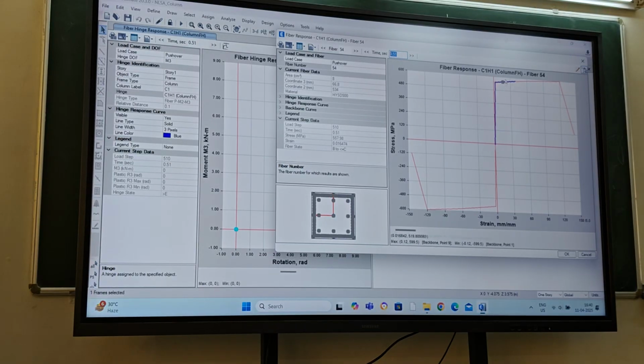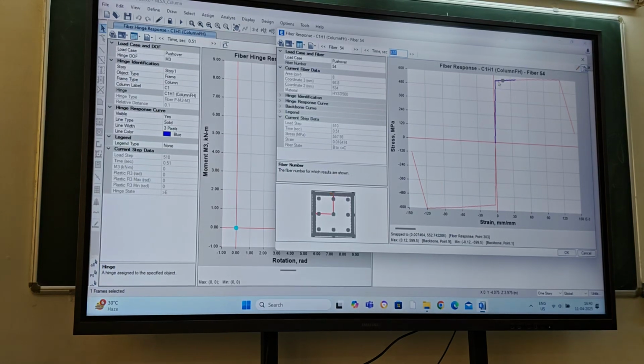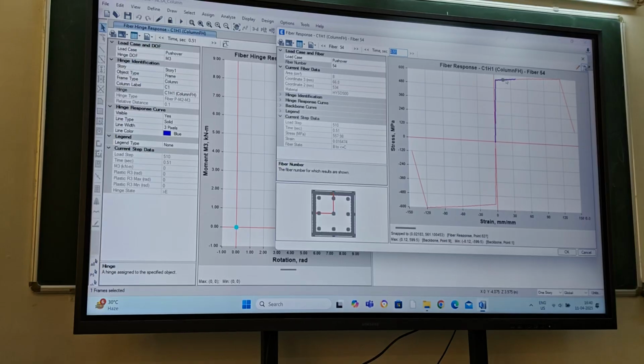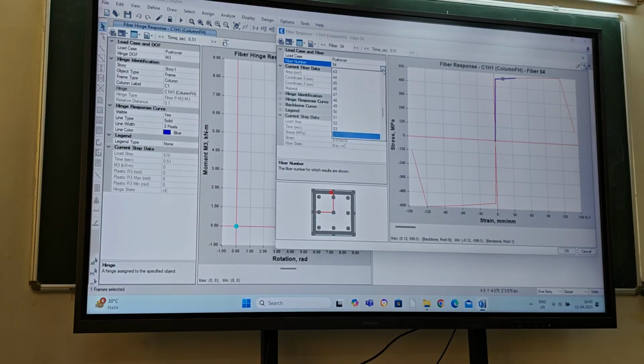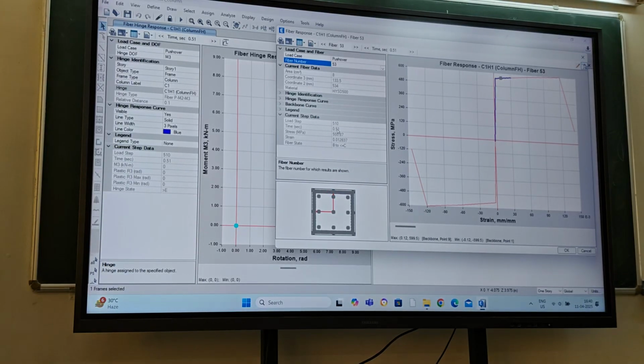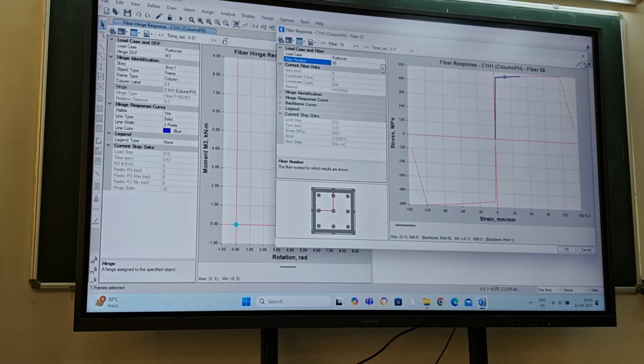Can you see my cursor? This was the yield point. It has exceeded that yield point and is now in the strain hardening range, which means this fiber has not yet broken completely. Similarly, if you go to another fiber, another part, it has even lesser displacement compared to the previous one. Maybe I can go to the next, 55, 56. These are all steel bars actually.